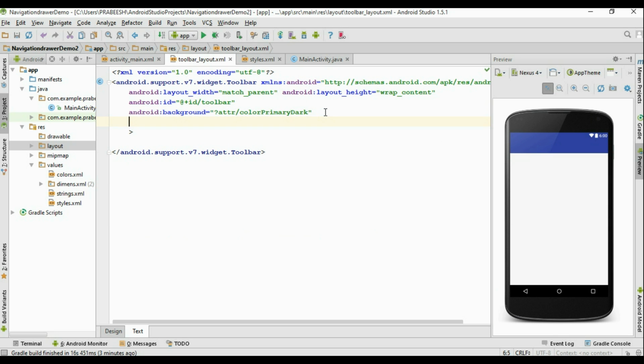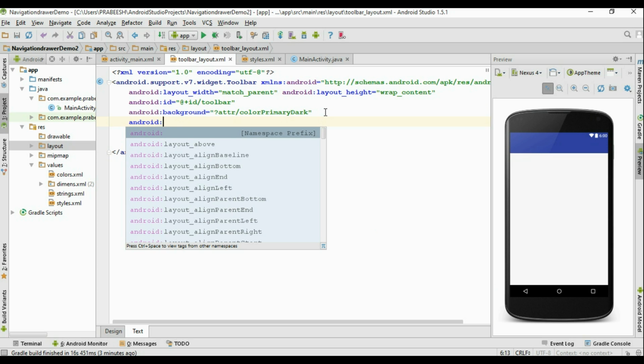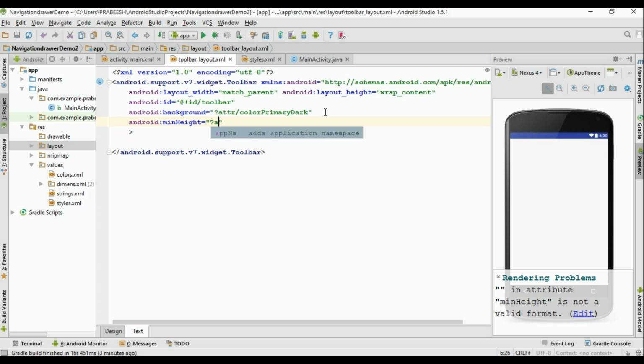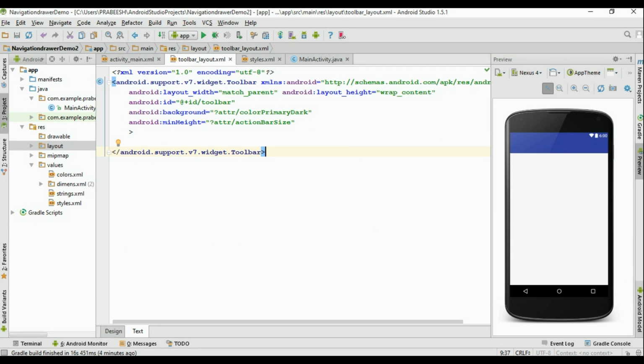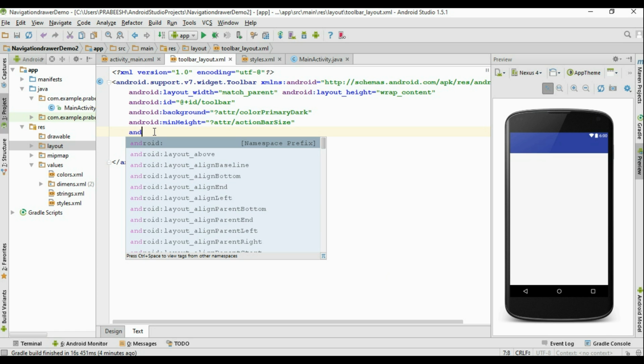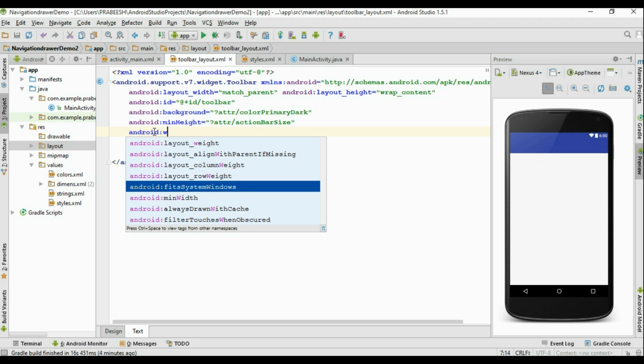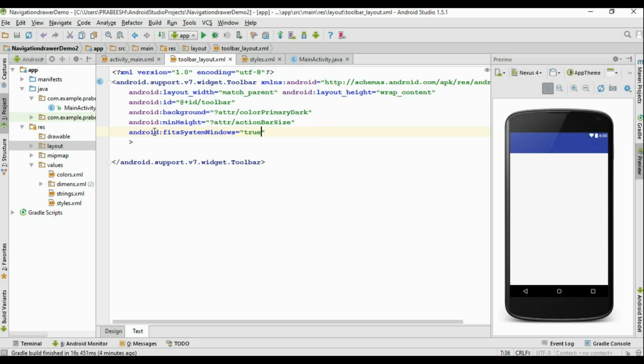Okay, now select the minimum height for the toolbar. Minimum height into attr. Specify it as actionBarSize. Okay. Now add another attribute, android:fitsSystemWindows, and specify that one as true.